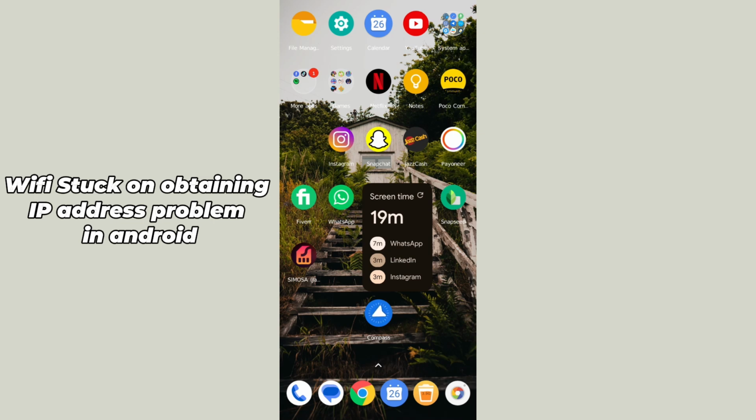Hello guys, welcome back. In today's video, I'm going to show you how you can fix the Wi-Fi stuck on obtaining IP address problem in Android. For example, you are connecting to a Wi-Fi but you are continuously facing an error which is like failed to obtain an IP address. In order to fix that issue, I'm going to tell you step by step the many solutions you guys can follow. After following that, you can fix your issue.